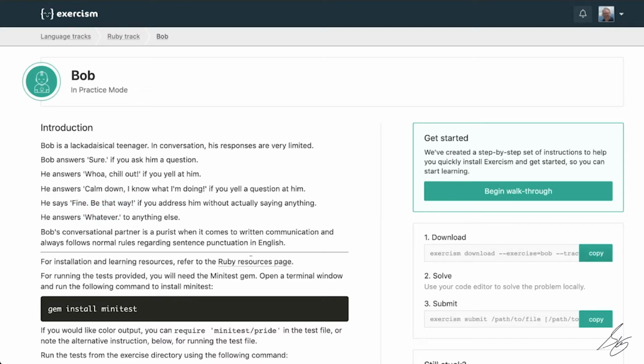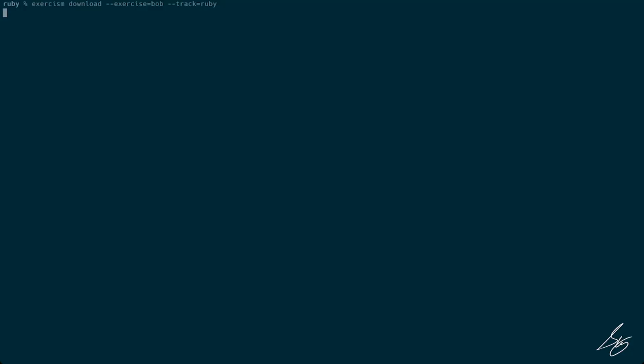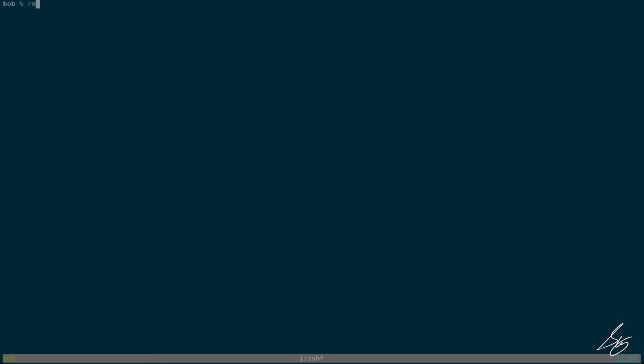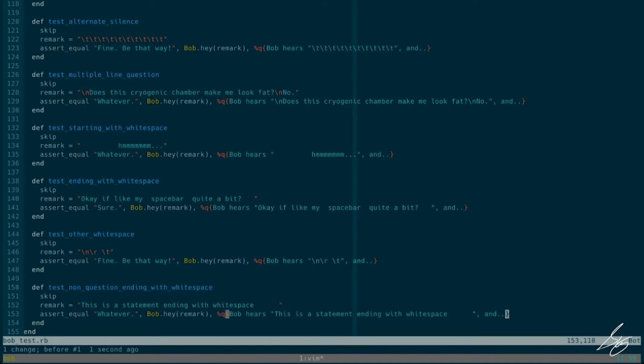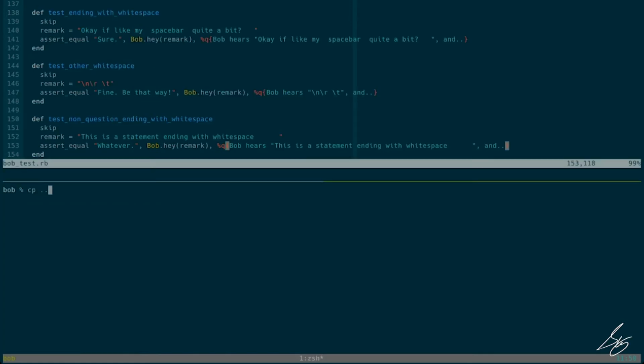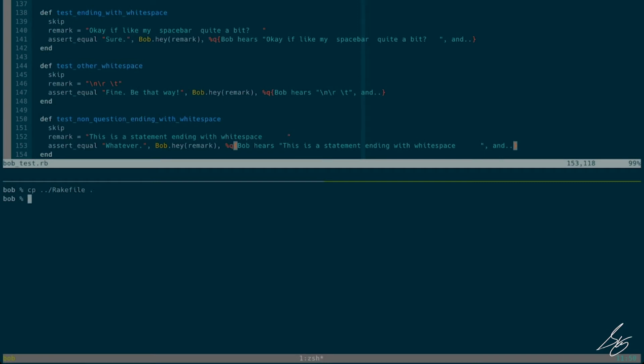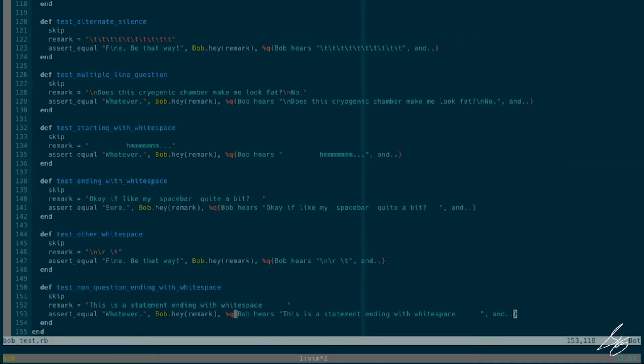So let me go ahead and grab this and pull it down and let's get started. Get rid of the Bob file so I can start pure, and open up my test file. Incidentally, that rake file, if you want to know what it is, all it does is run the test file in here, the test.rb file. That's why I always copy it in here.